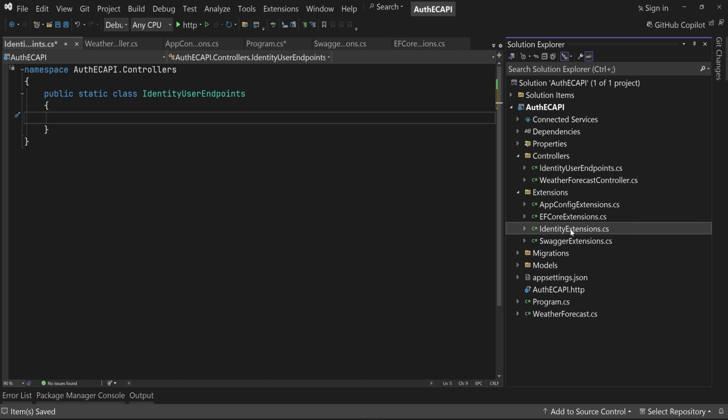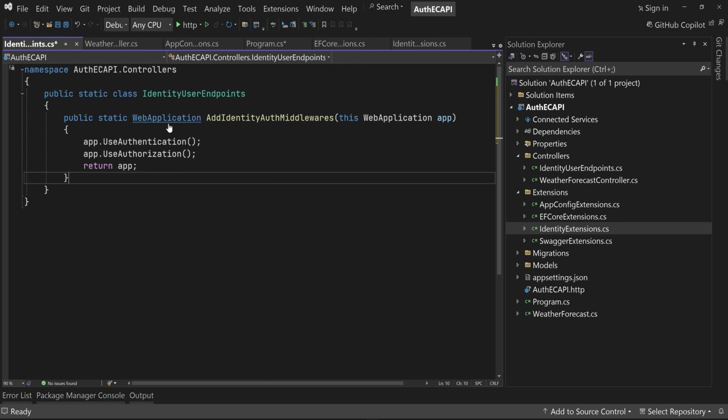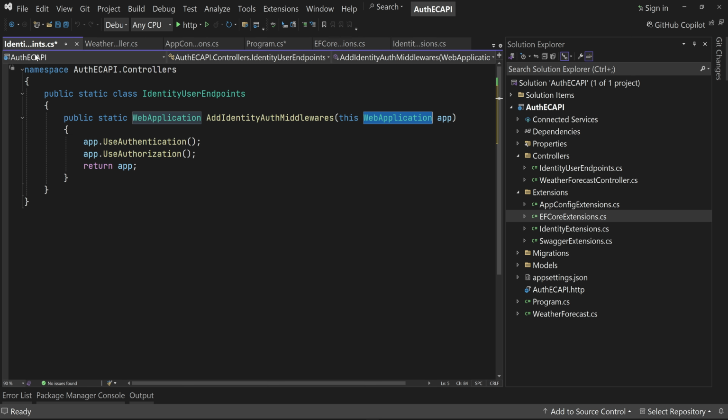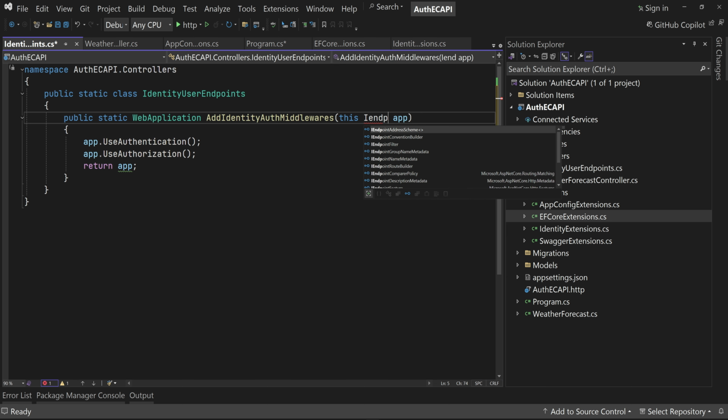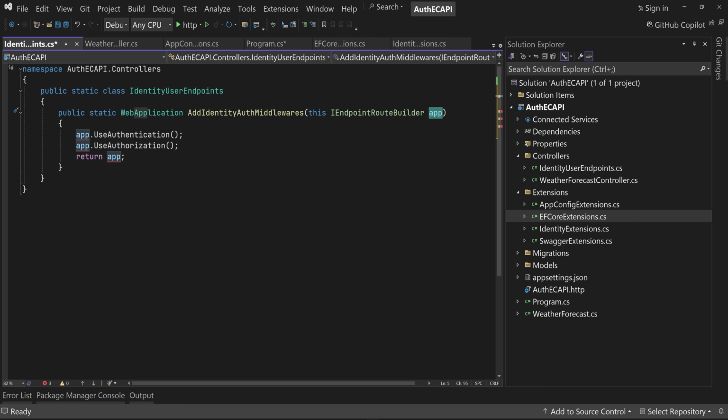For that, first of all, let me copy paste an extension method that we have already created here. So far, we have been adding extension methods to the class WebApplication or the interface IServiceCollection. But in order to work with minimal Web API methods, we have to extend this interface IEndpointRouteBuilder. I will keep the parameter name as it is, app, and I will set the same type as the return type of this method. Now let's rename this method as MapIdentityUserEndpoints.